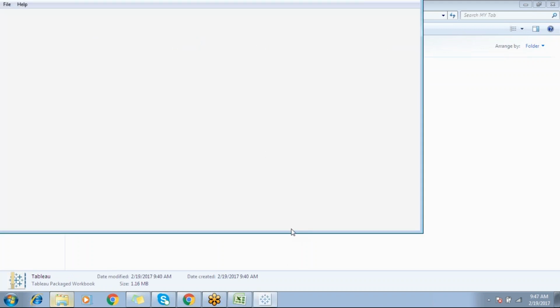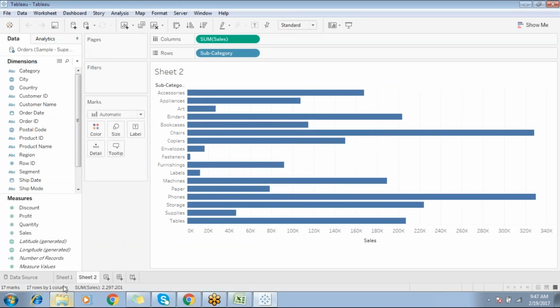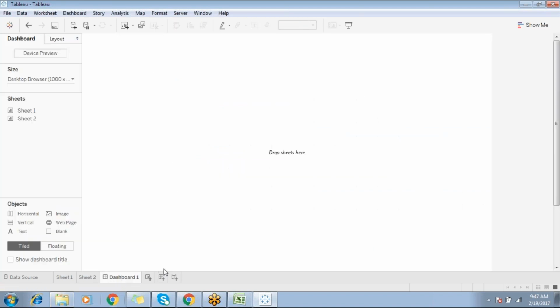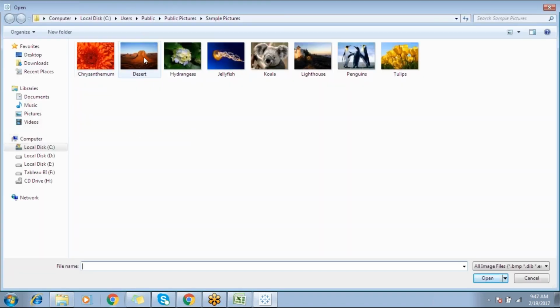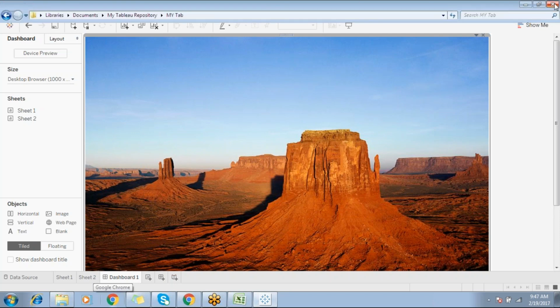The terminology and the basics are important when we work with Tableau. So this is simple sheet 1 and sheet 2. Let's go with one more dashboard. I want to load images. I'm going to explain all these things, but I just want to load an image. Let's go with the image here. I want to load an image and I want to save this workbook. Click on save. Click close.